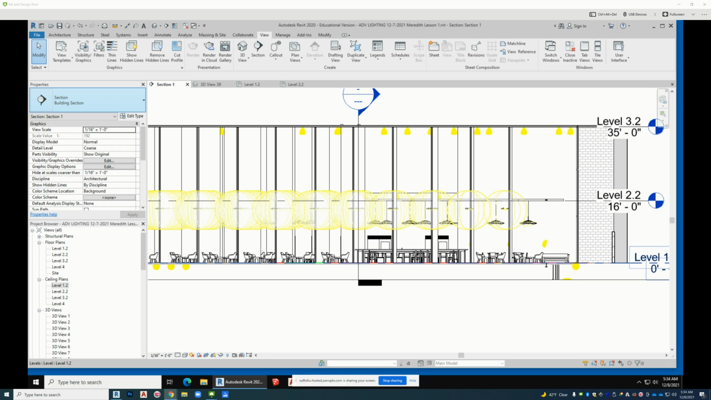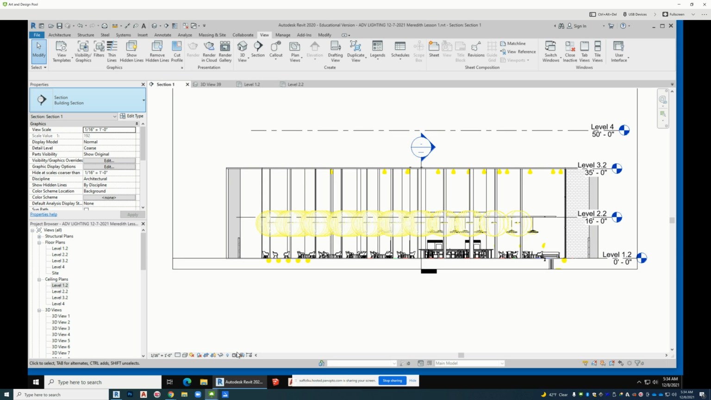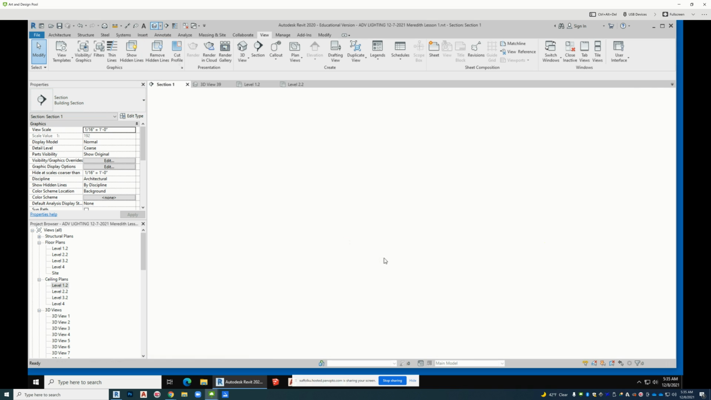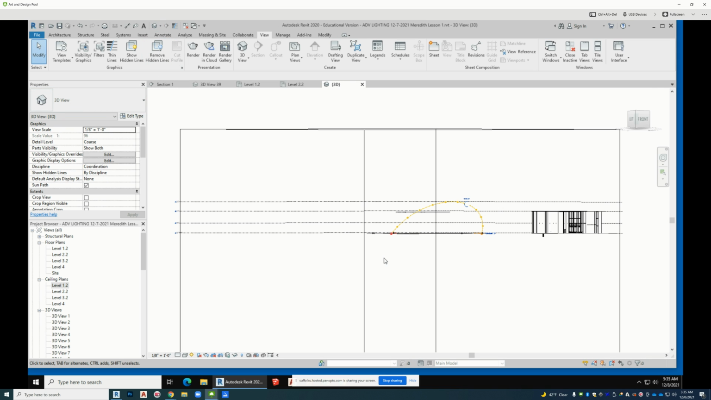Okay, quickly now. Lesson 2. We're looking at a section through the building. I can actually render these things in section. That's a good way of troubleshooting what's going on. And what you do, we did this in class, you go to the default 3D view.